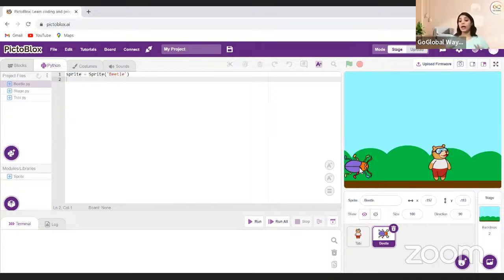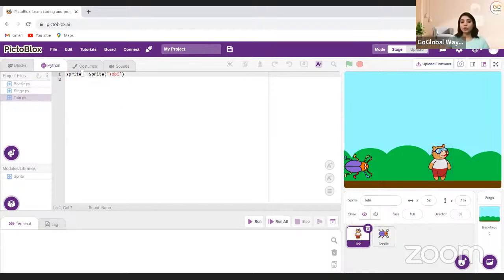Now, what I'm going to do, I want that there should be the conversation between the Toby and the Beetle. So for making this conversation, I will go to Toby sprite. In Toby, I'm calling this Toby as sprite, but I can even change this. This works like a variable.